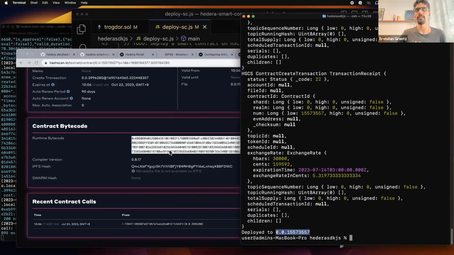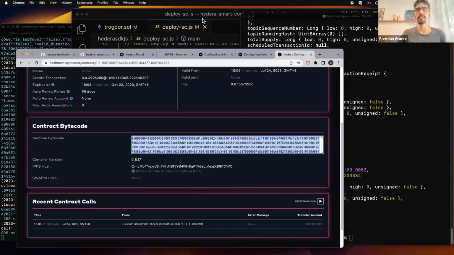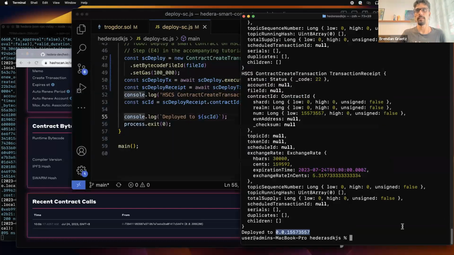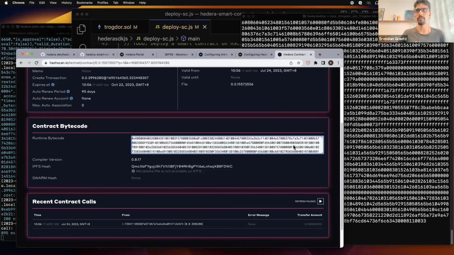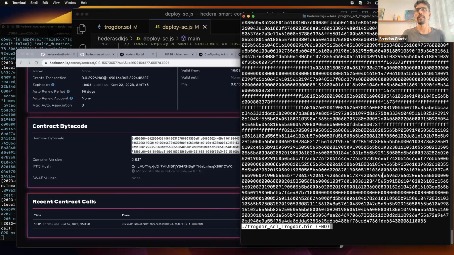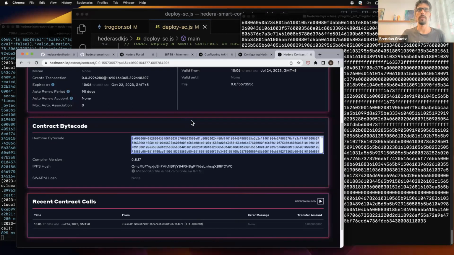Note that this is not the same as the bytecode that was output previously. So if we ls and then the bin file, this bytecode is quite similar to, but not the same as this, because when this bytecode is deployed, it is sent to the network, and then the network has to process this, and whatever the outcome of the processing is, it gets output and stored on the network. So not exactly the same.